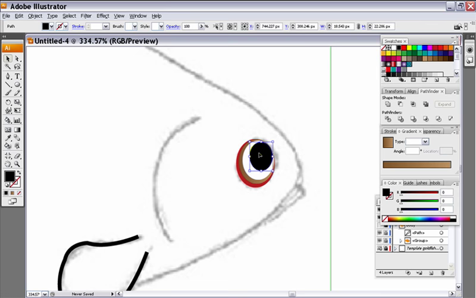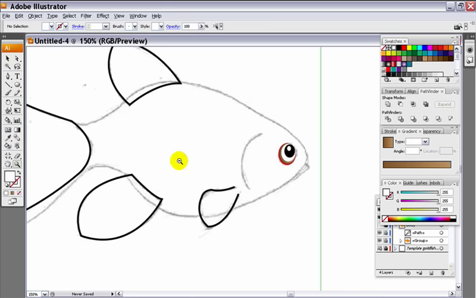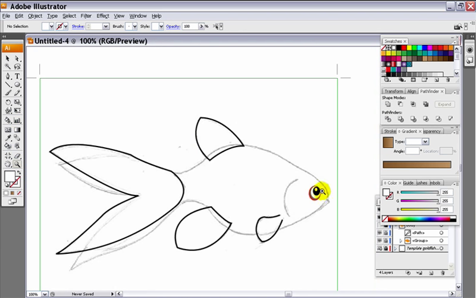I'm going to hold Option one more time and bring this up here. I'm going to make this really small and turn it white, and put it over the eye like so. And we've got the little lens flare of the eye here. Let's see how that looks. Okay, kind of cartoony, but that's fine. This is kind of what we want to go for. And so there's the fish eye.